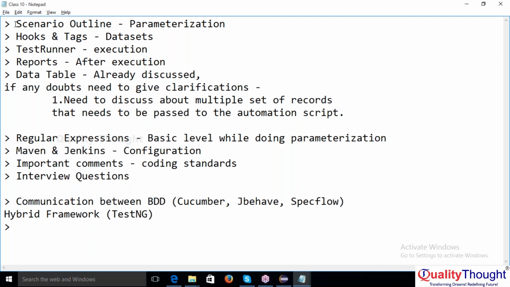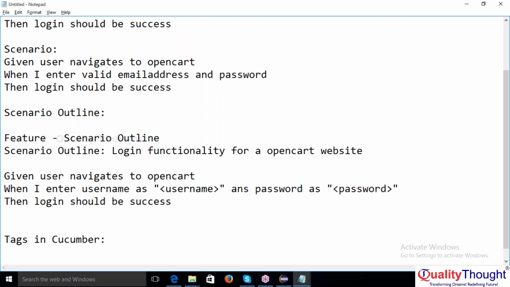Fine. So next thing is hooks. What is meant by hooks and tags? Where are these hooks and tags going to be used? The hooks and tags concept in Cucumber is all about how you are going to create the link. Okay, so let us discuss tags first. What is meant by tag? Any idea? Okay, fine.